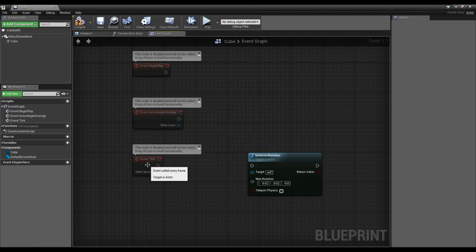Tick, if we highlight it, it says it's called every frame. I like to just think about tick as being 60 times a second. I believe it can be more, it can be less, but how I view it is this happens a lot per second. The exact amount I'm not quite sure some of the times, but here it's going to be happening a lot and it's going to be happening constantly.